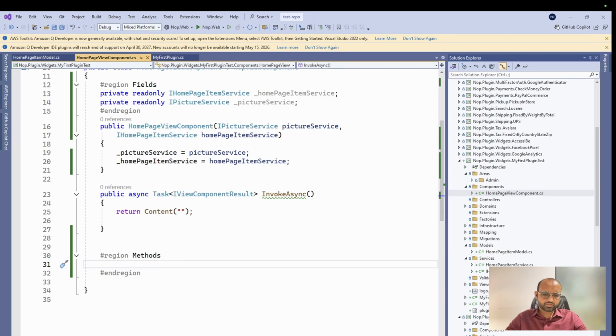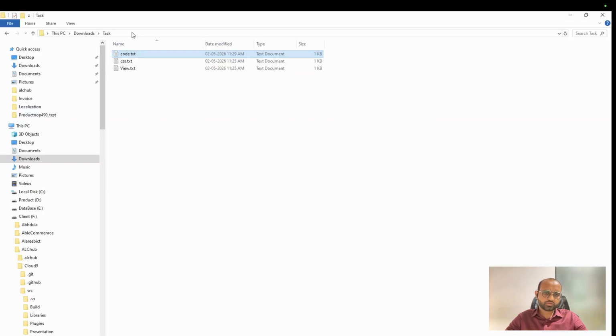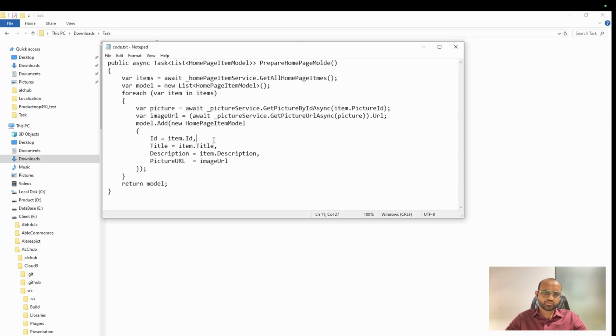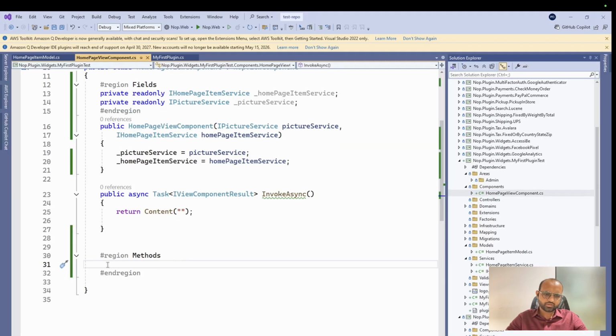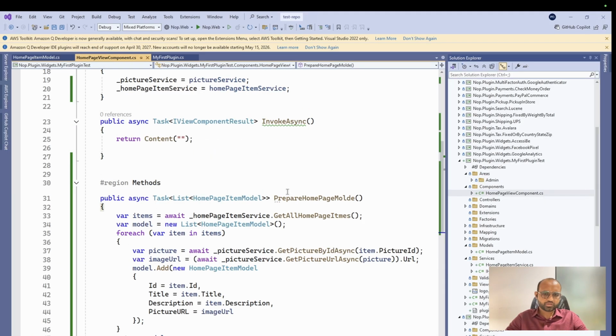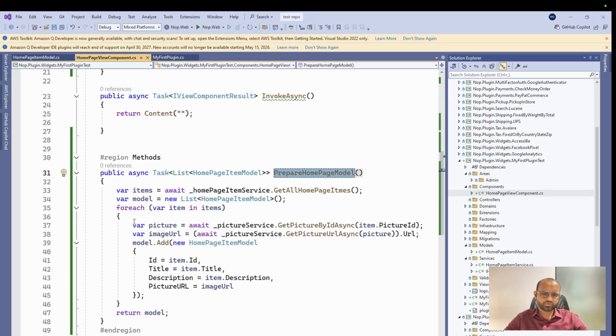Okay. For methods, some of the code is already written. Let me copy this model preparing method and put it over here. This particular method will be preparing the models.